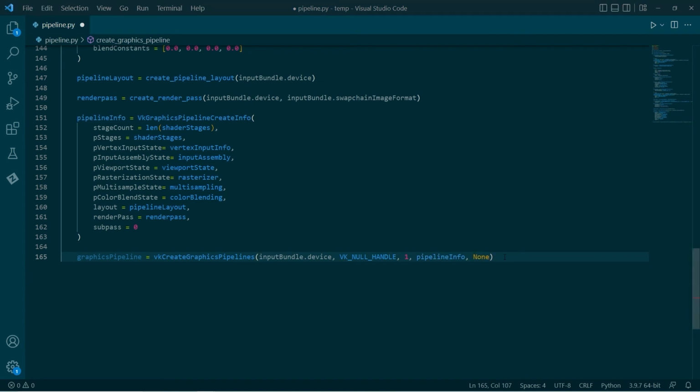Okay, so there we have it. Just note that this is called create pipelines, plural. So, also this VK null handle. This Vulkan null handle is expected in place of the pipeline cache. It's possible to create what's called a pipeline cache. It's a sort of a base class where you save info about a pipeline so you can recreate pipelines on the fly more quickly. We're not going to do that here.